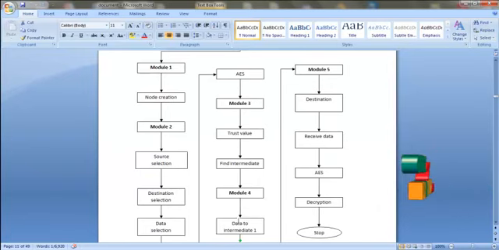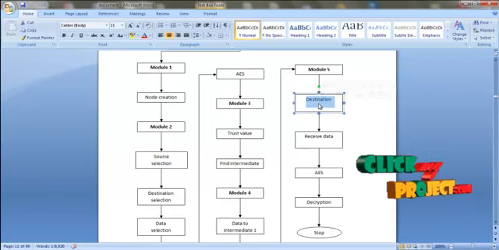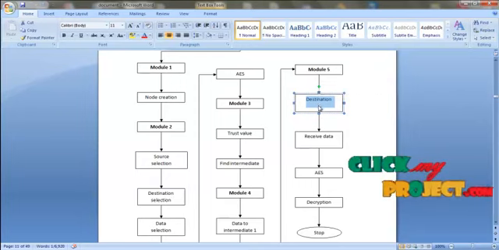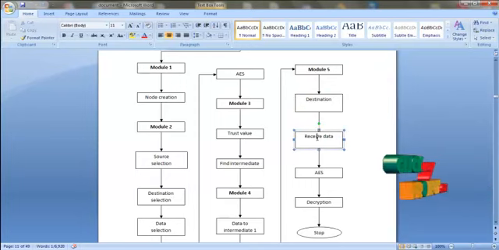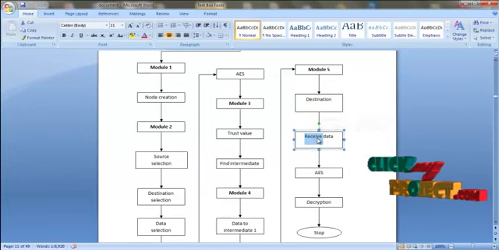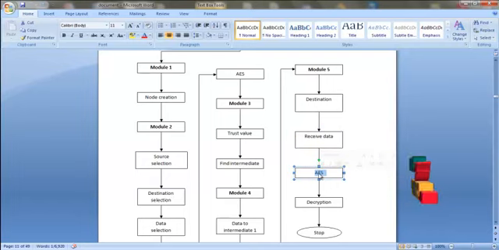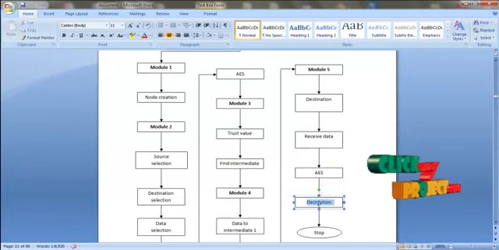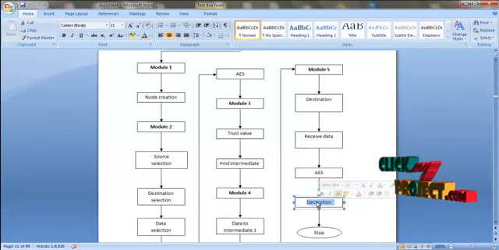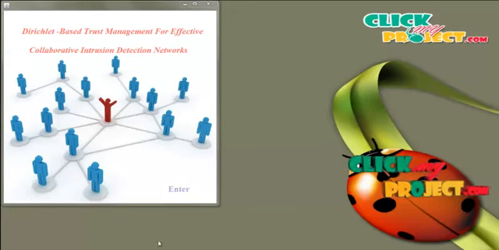Intermediate 2 receives the data from intermediate 1 and sends it to the destination. The destination node receives the data from intermediate 2 and decrypts it. Because the source node encrypts the data, the key used by the source node is also used by the destination node. If the key used by the destination node is wrong, then the data is not decrypted successfully. Let us see the demo of Dirichlet-based trust management for effective collaborative intrusion reduction network.